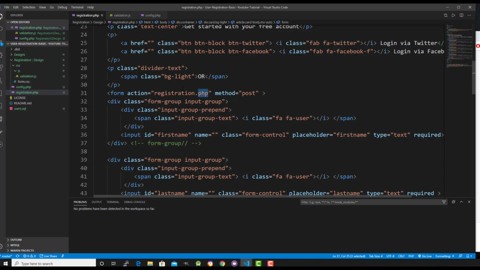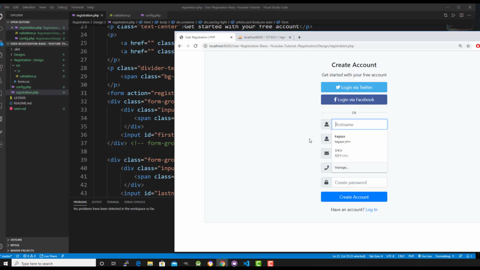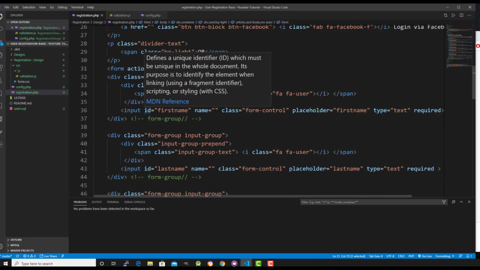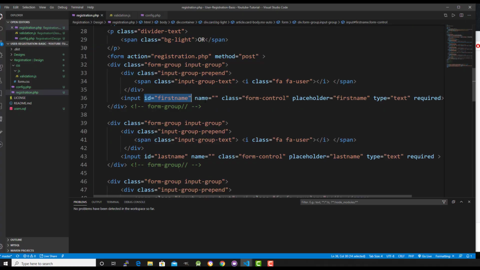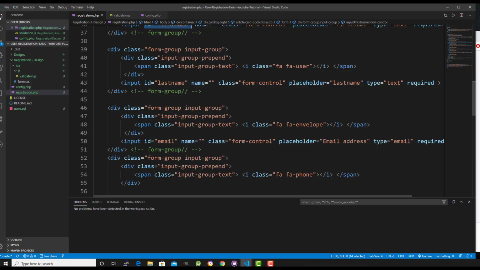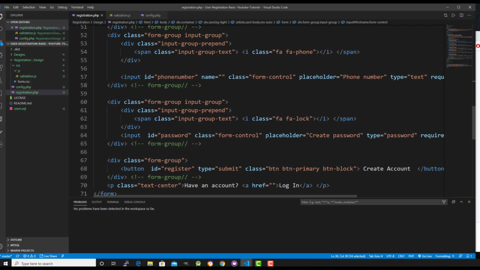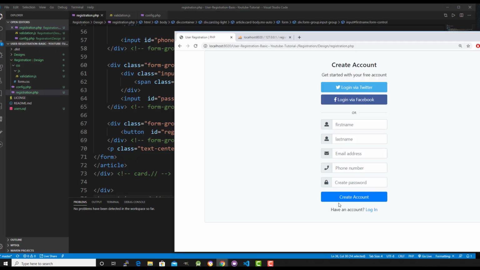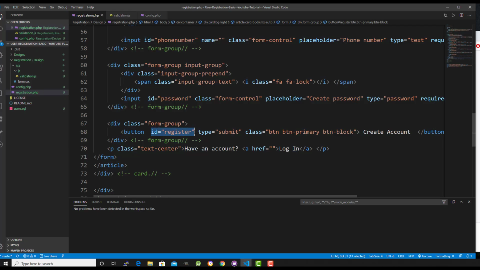So the registration method is post. Okay, we're going to change the IDs of these 1, 2, 3, 4, 5 inputs. We're going to name them first name, last name, email, phone number, password, and the button. This one we're going to give it register. So register.